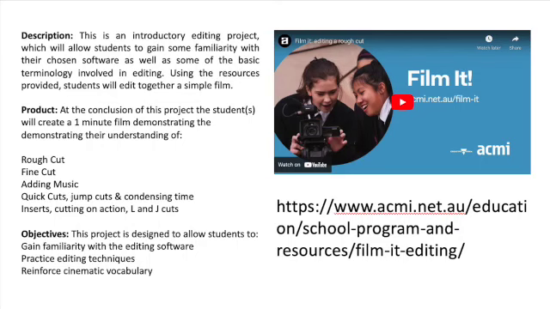The next practical task is another individual task, so students do both the laundry list and the Film It task on their own. This one comes from the Australian Centre for the Moving Image in Melbourne. It's on their website, and I'll include a link on the screen for you so that you can access it. It's quite a cool little task.